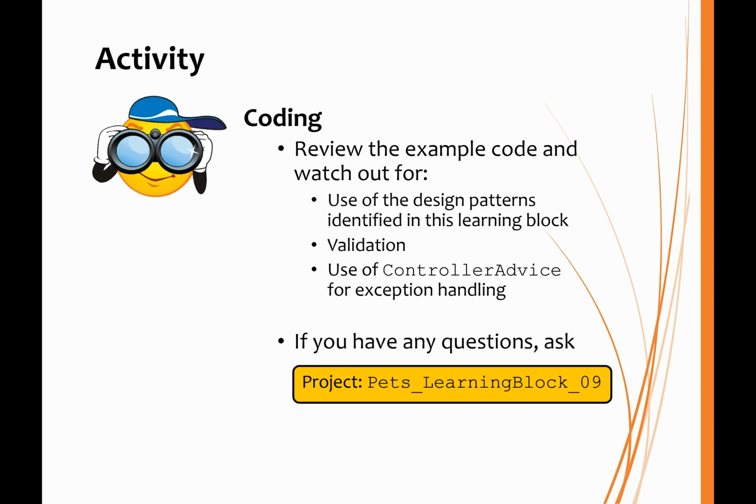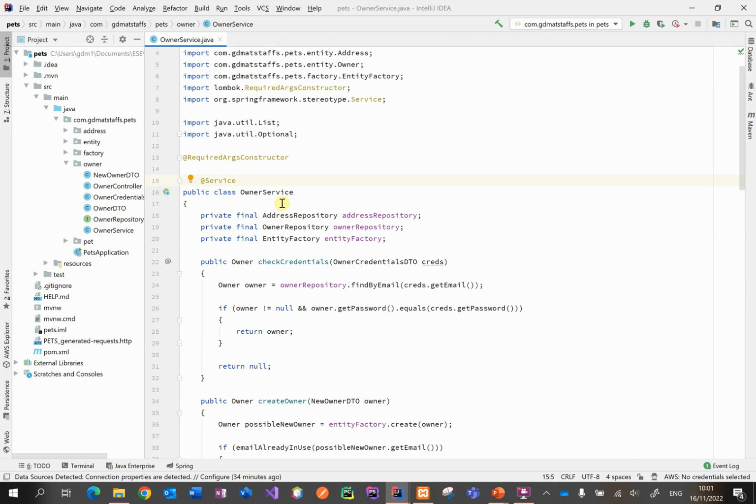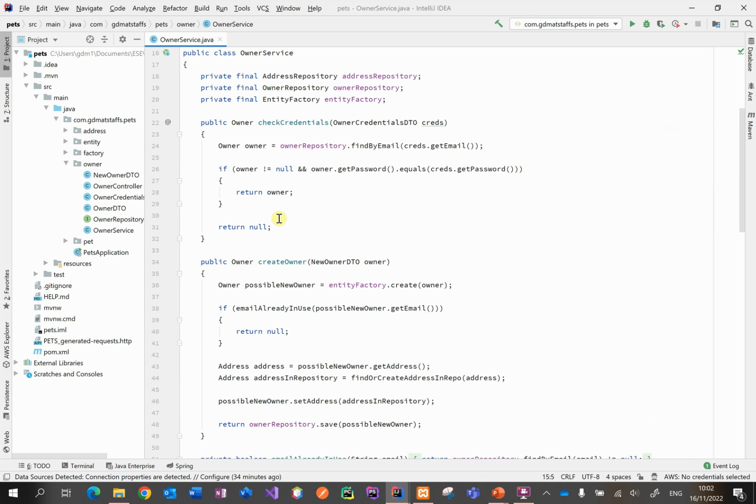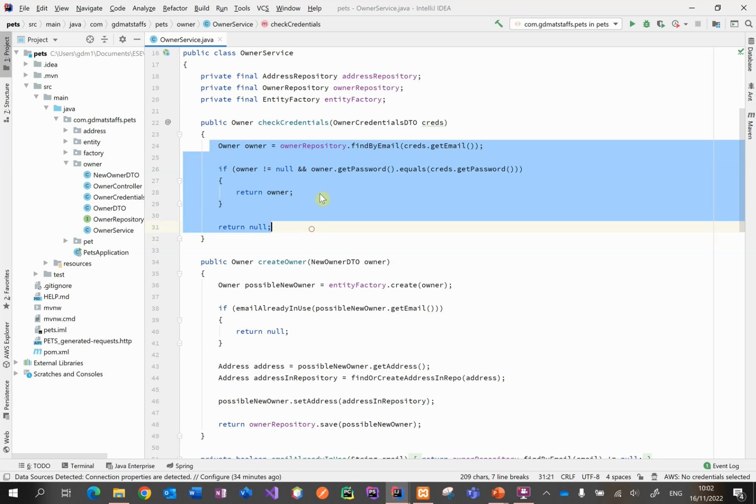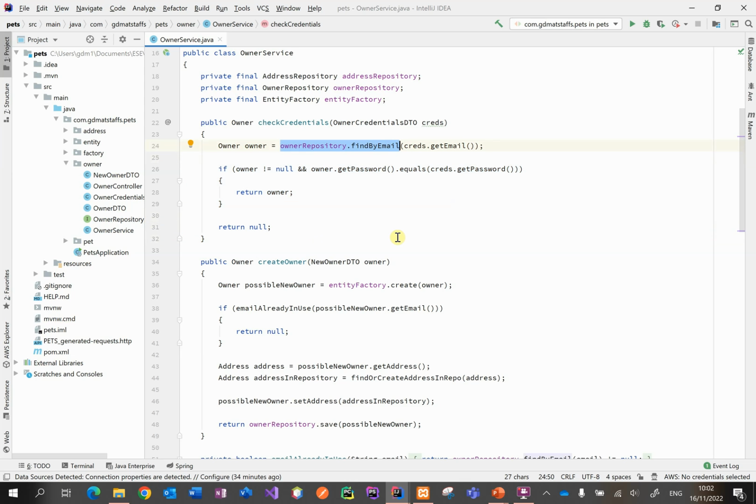So I'll show you in the PETS case study, this time for learning block 9, how the command pattern has been used. You'll notice also that as a result of the validation that we learned about in learning block 8, there is a load of validation now being done in the case study. And I've also introduced a controller advice for handling exceptions instead of having the exception handling methods duplicated in each of the REST controllers. So let's take a look at that. This is the owner service class before we introduce the command pattern. Each of these methods does its own job, and it has some code which includes tight coupling with the owner repository.